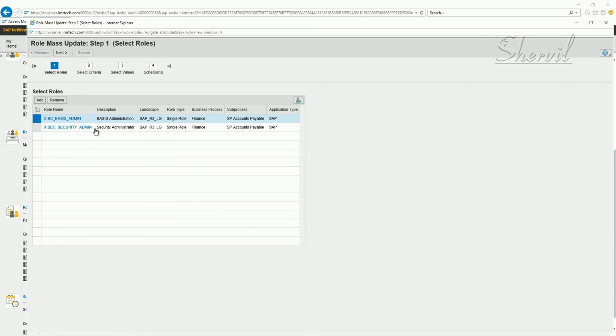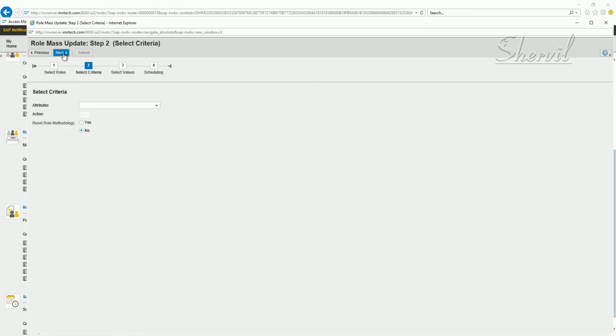As long as you're going to assign or enter the same attribute for all the roles. Let me go to next. So in the select criteria step, you need to select what you're trying to do here. What attribute? Do you want to make changes to all the attributes in both of those roles, or only some of them, or one of them? So in our case, let's say actions. Actions mean it's a transaction code, right? So what do you want to do with the transaction code? Do you want to update the roles, delete the rows, or add the row? Add. Okay, so let's say we want to add. And this reset role methodology, we can do reset methodology, but we are not going to do that. So let's say next.